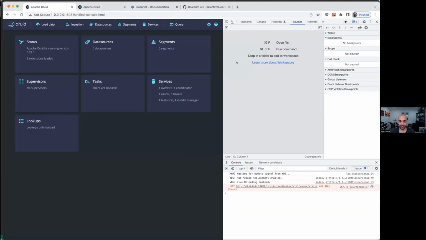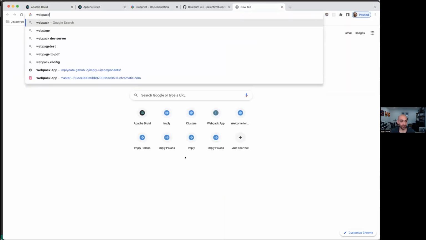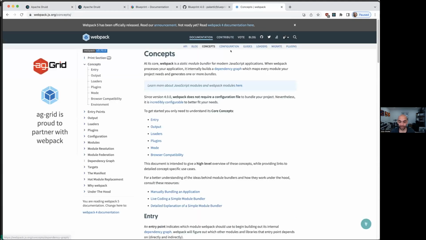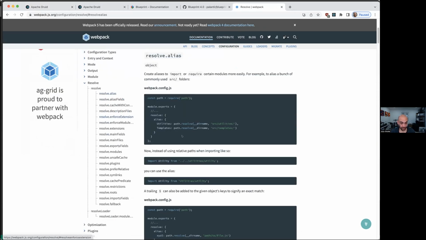Thanks, Webpack. This didn't work either. Oh, that's unfortunate. Did I even use the right configuration key? Resolve.alias.